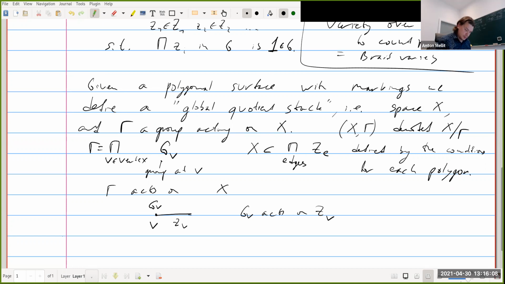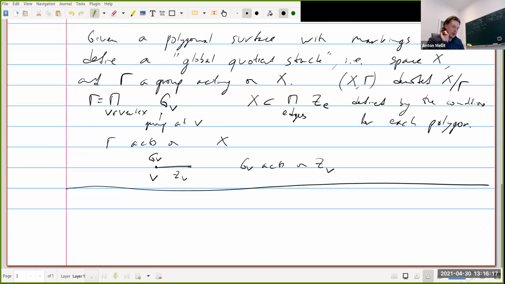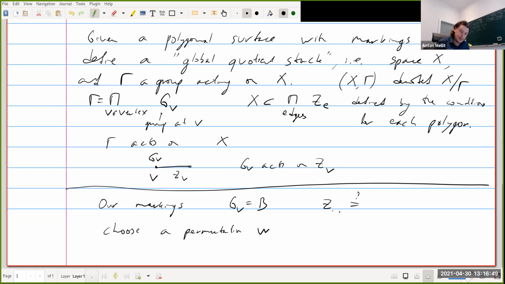Yeah. So right, and this is kind of a general thing, and now we make it a little bit more explicit and more special. So our markings, always, as I said, G_V is B, and what is Z_V? Well, we have to choose. We choose a permutation, Z_E, Z is for edges. Choose this permutation W_E inside W, the Weyl group, and this Z_E will be simply the corresponding cell as a subset of G.